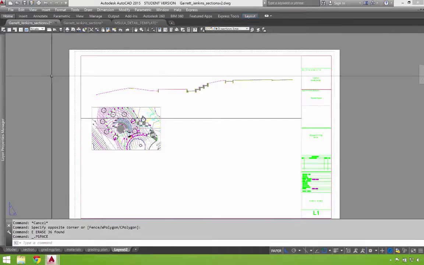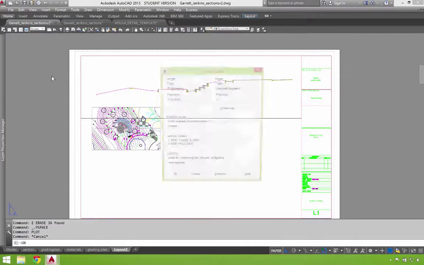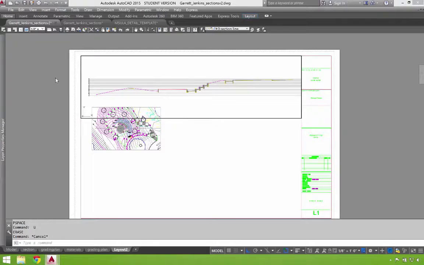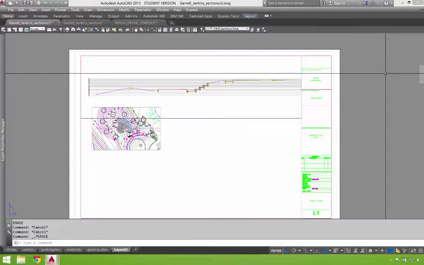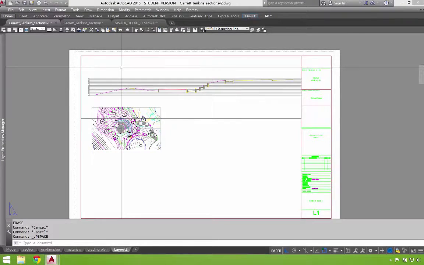So in this case, I'm actually going to erase them. I would go through the plot process and then come through and undo back to having my guidelines in there. So I've plotted one of each, one with the guidelines, one without the guidelines.